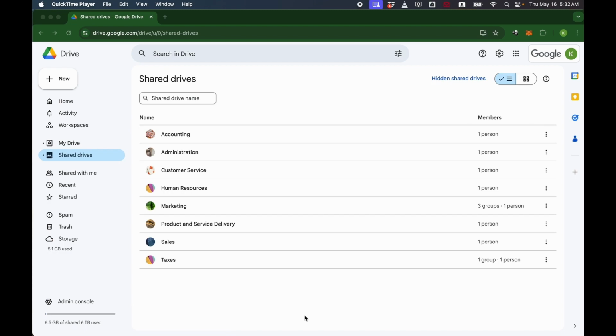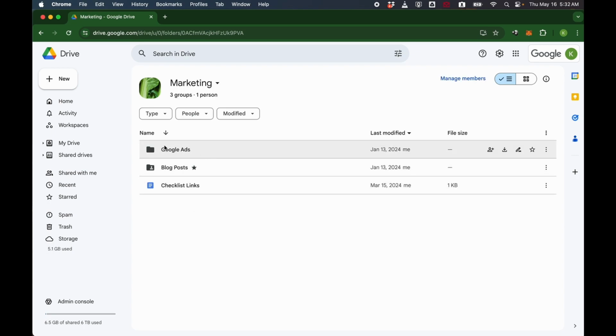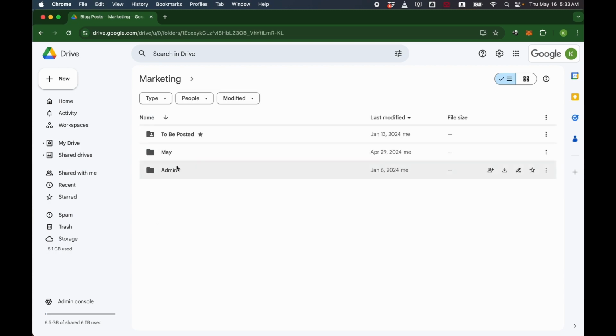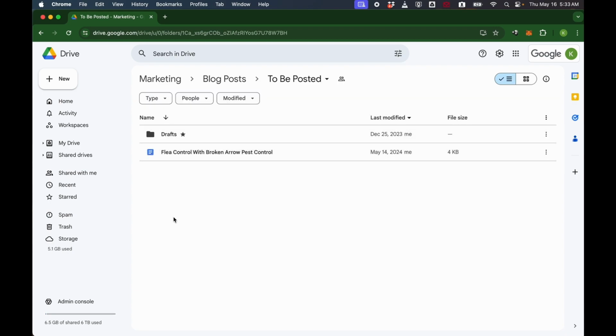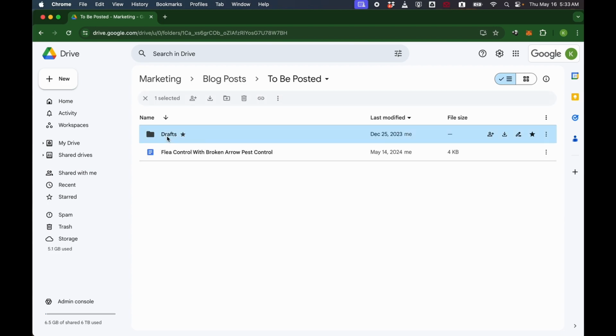Okay, let's begin. In order to start, you want to log into your Drive at drive.google.com using your Gmail account. Once you're there, you want to find the marketing folder underneath shared drives. So go into this marketing folder, and inside this folder, you will see blog posts. Next, you want to go here. And then once you're here, you're going to go into to be posted. And then lastly, you're going to go into your drafts folder.